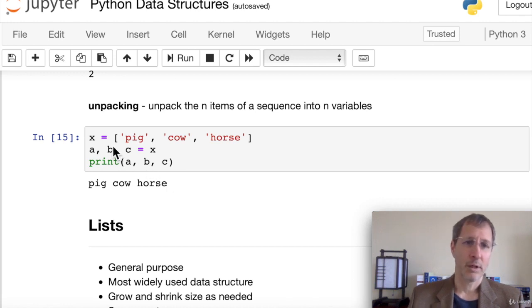So here we have a list x equals pig, cow, and horse, and if we want to unpack those and assign each of these values to its own variable, we can say a, comma b, comma c equals x. And then that's basically going to put these in order, assigning them to a, b, and c. So when we print out a, b, and c now, these are each separate variables: pig, cow, and horse. So that's called unpacking. In the next lecture, we'll learn more detailed features of lists, tuples, sets, and dictionaries.